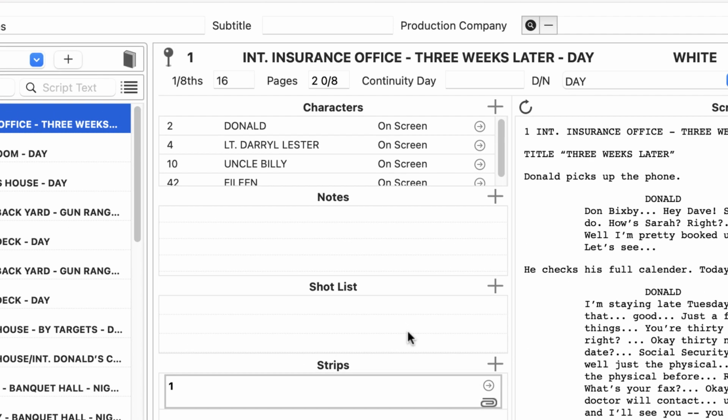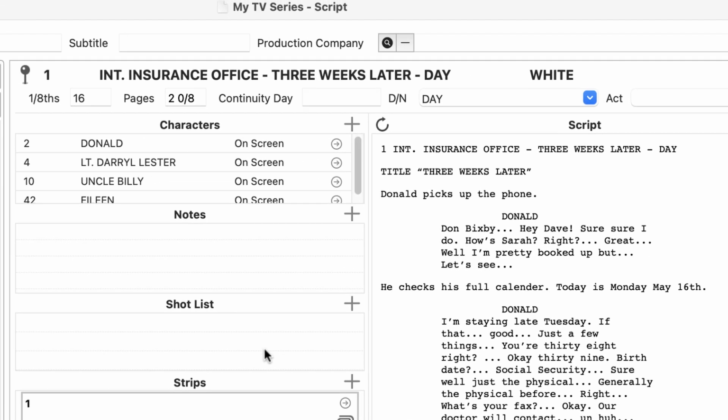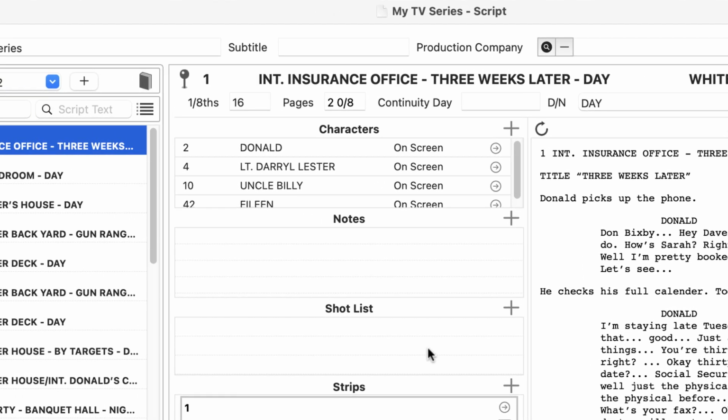In the center near the top, you can see that the eighths of a page were calculated for you. Here you have a place to enter the continuity day, although you may want to get that from the script supervisor. The characters with dialogue were added to the scene. If other non-speaking characters are in the scene and you want to add them to the list, click the plus button at the top of the list.